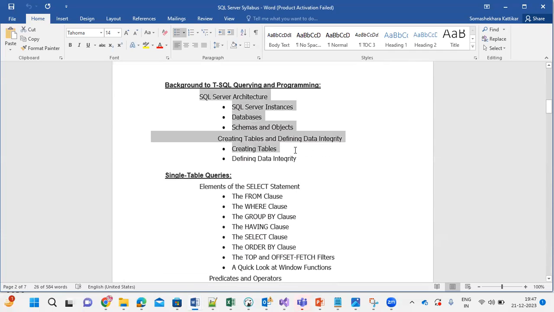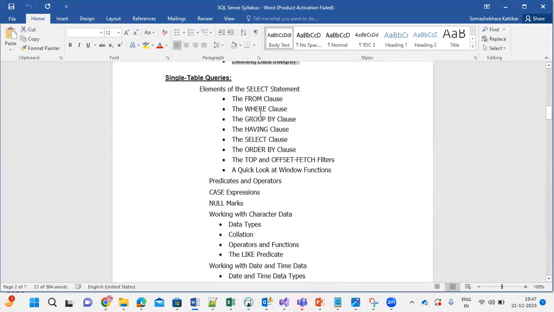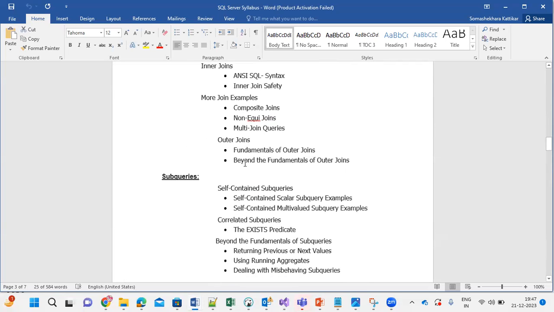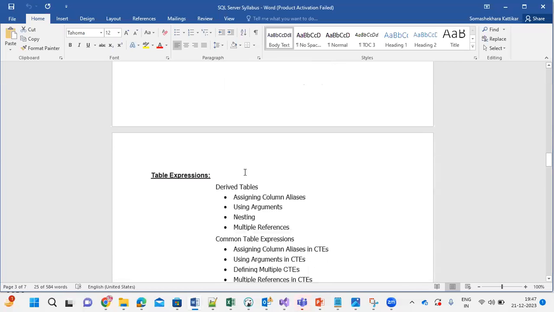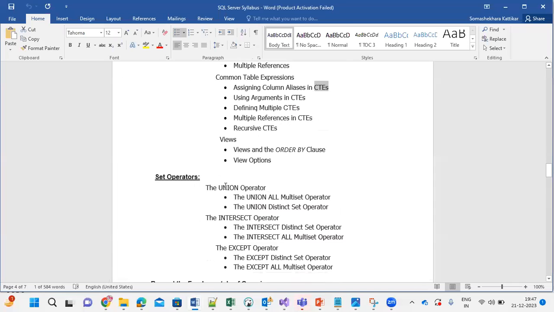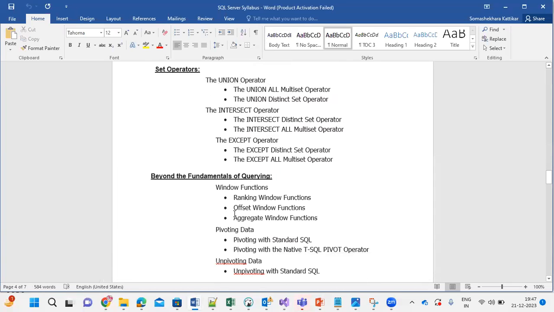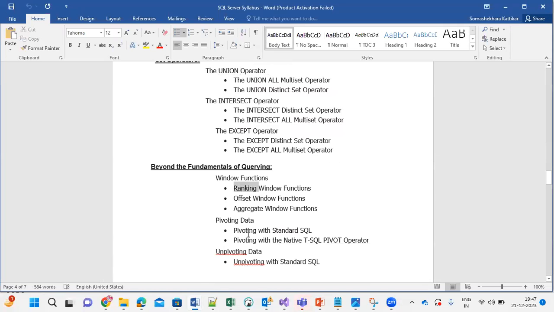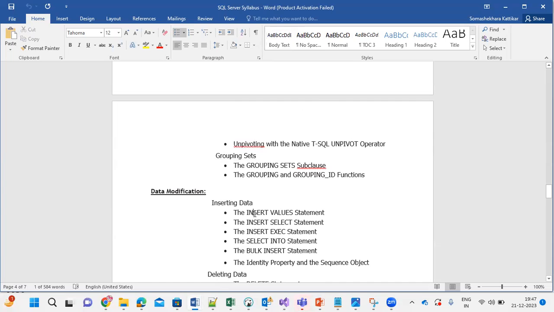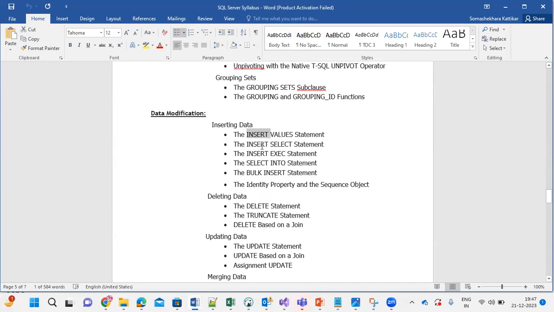See, database architecture, and then different SELECT statement clauses. Joins, different types of joins, subqueries, and then table expressions. Here we have CTEs. In set operators: union, intersect, except, etc. In fundamentals: ranking functions, pivot and unpivot, and data modifications. How many different types of INSERT statements do we have? INSERT INTO SELECT, INSERT INTO EXEC, and then BULK INSERT.